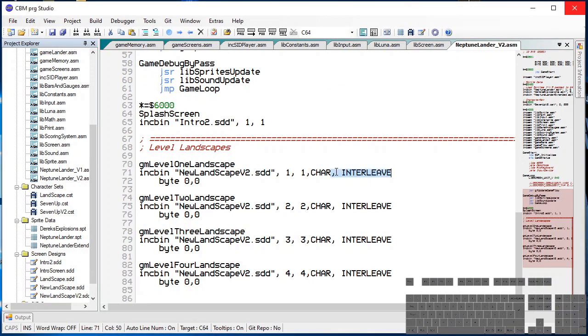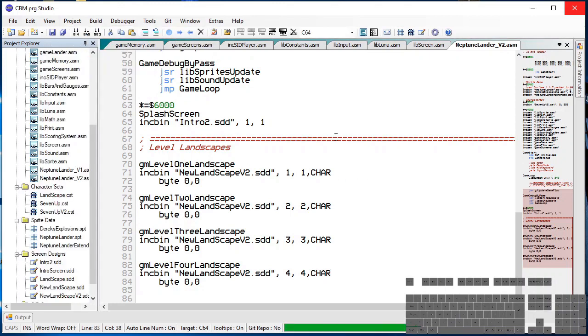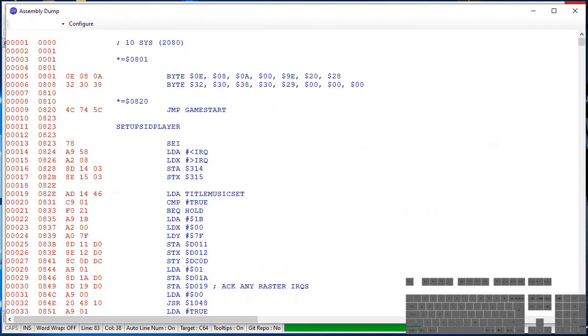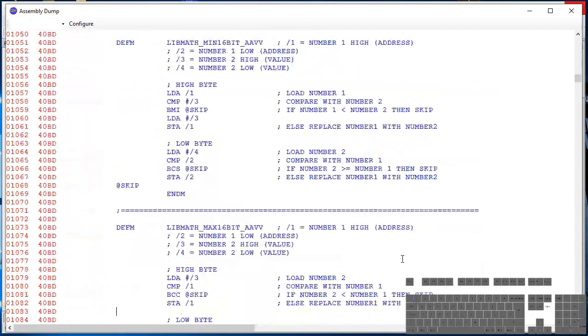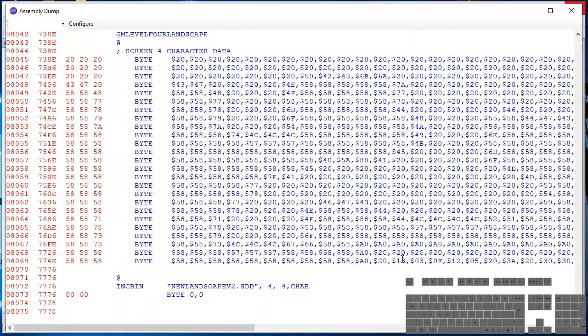Let's take this interleafing off now. Let's do it again. Build to memory. Come on. Oh, it's done it. It's looking at the wrong screen. Right. Let's see now, go all the way down to the bottom. Let's see how much space we have saved. And I think it's going to be a lot. Wow. Wow, wow, wow. 7778. Where's my calculator?